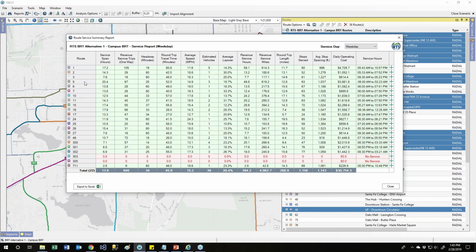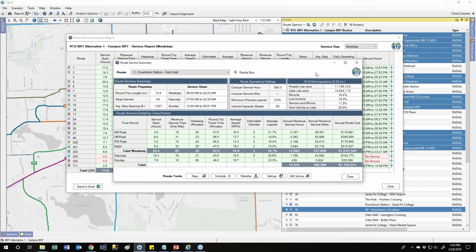So we want to focus on this Route 5. We're thinking about adding service to it. And so we want to get a little more information. So we have this button out to the right, and it says Open Route Service Summary. So we can get to a little more information about it.